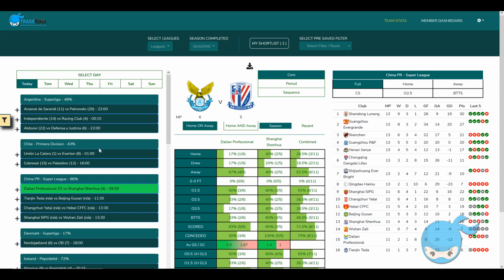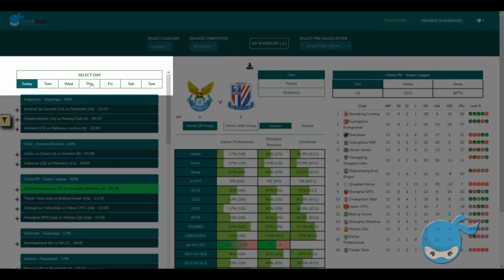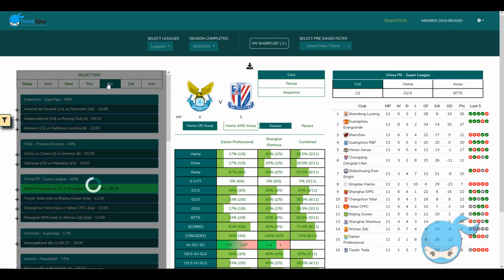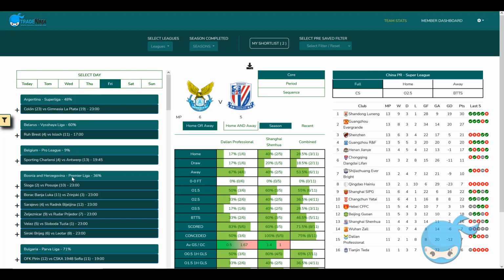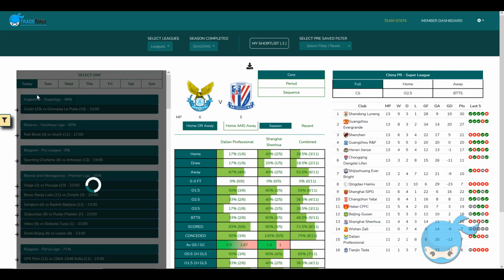Starting with the left hand side, at the top you can select the day for the matches you want to be looking at. The tool currently works up to 7 days ahead, so you just simply click a day where you want to look at for that particular day's fixtures, and then all those fixtures playing that day will be brought back. I'll just go back to today.